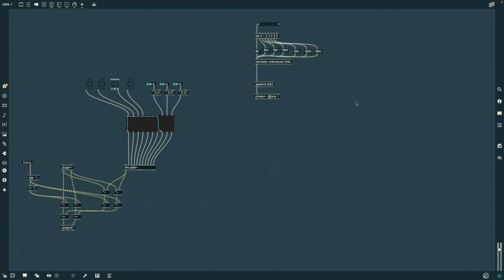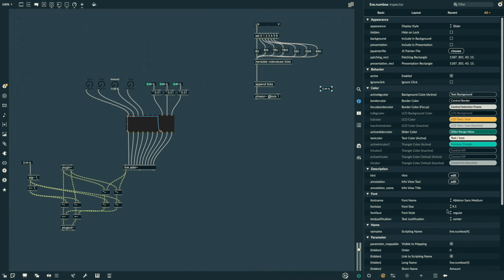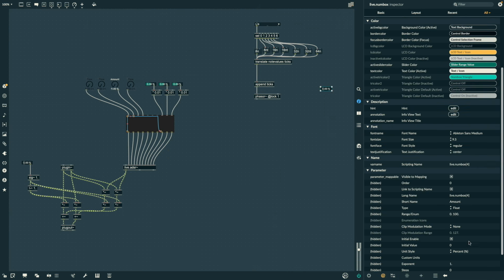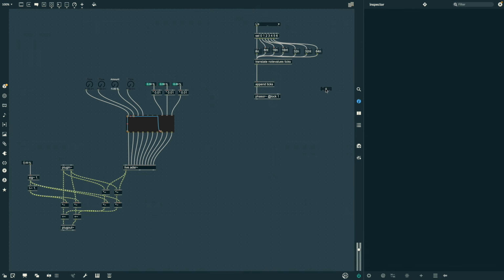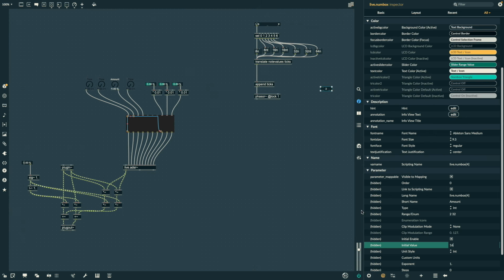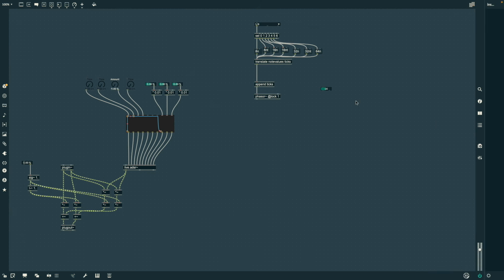So for this, we now gonna create a live.numbox object again with the amount of steps we want to use. Let's change the units to integers and give the range from 0 to 32. That should be enough. Here also to integers. 0 is wrong. Actually, 2 is a good starting point. Let's start with like 16.